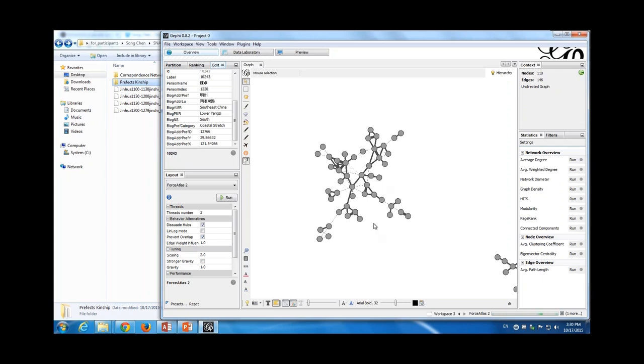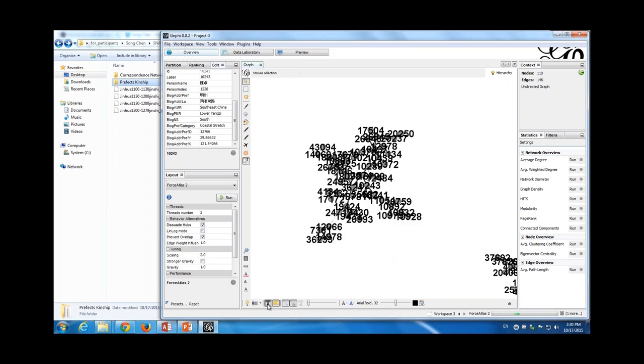Okay, and you can label this, right? You can put all this data here on the screen. What you need to do is click this T button, which is the text. If you move your mouse over it, it says show node labels. If you click on it, it gives you the labels of these nodes.